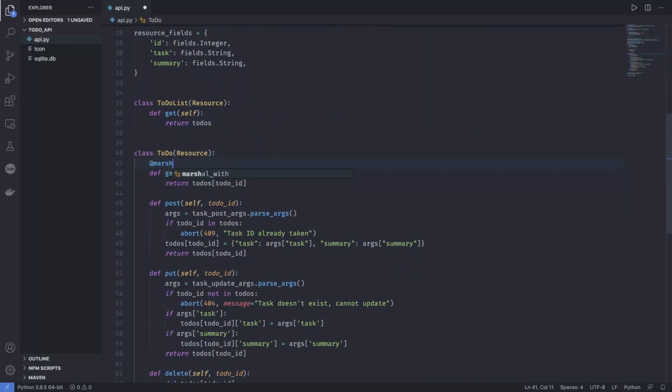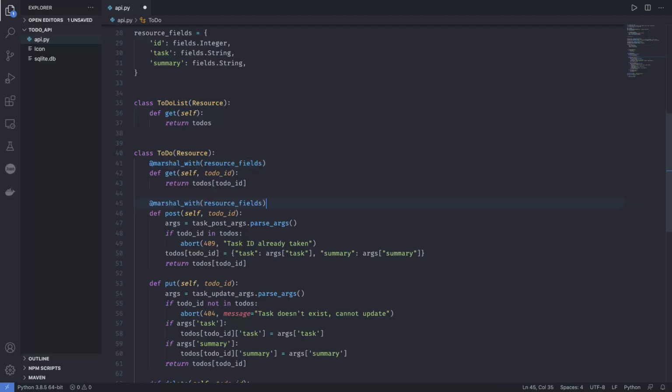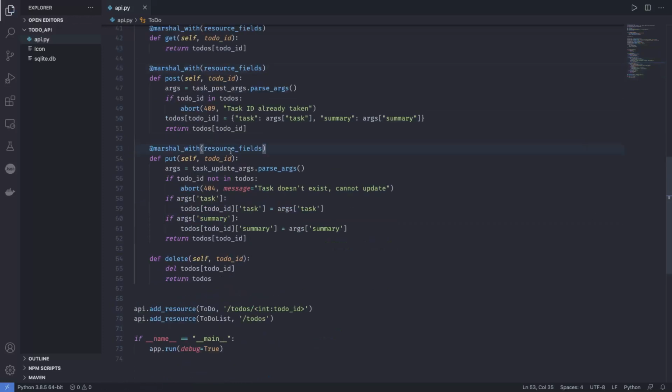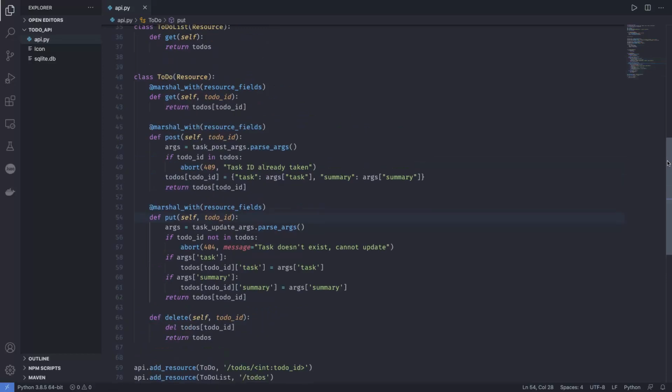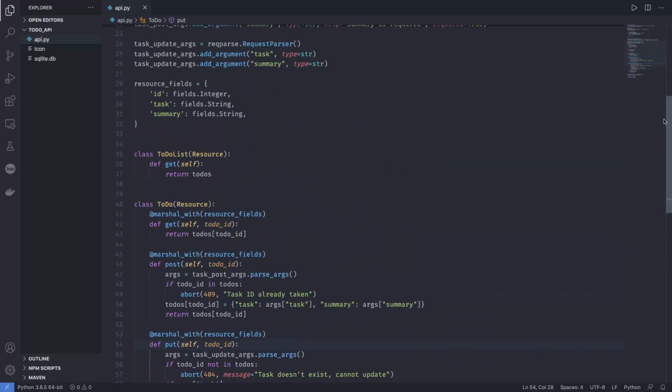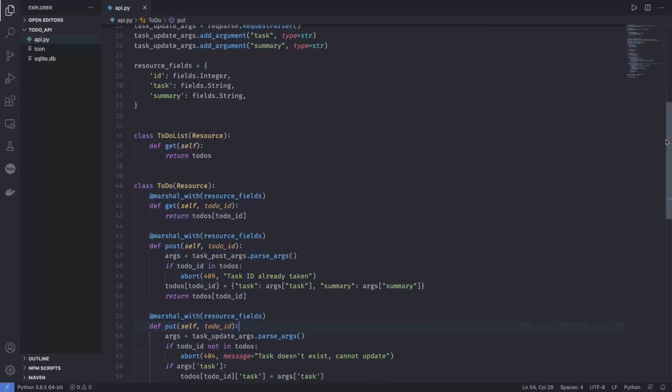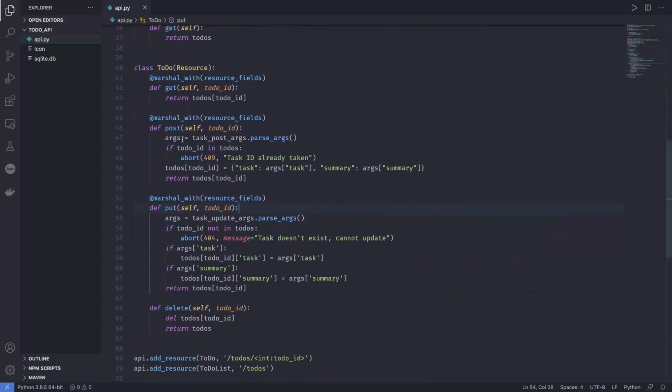So we have marshal with resource fields, copy that. So we'll be returning this task in a get request. We'll be doing it in a post request and a put request. So we won't be doing it in a delete request because we have no task to show. So yeah, this is how we're going to actually inject our resource fields into the return statements. And now let's start writing the logic for having it inside a database.